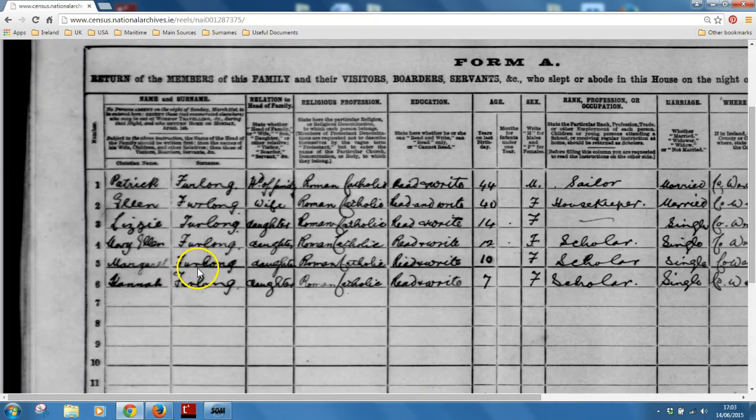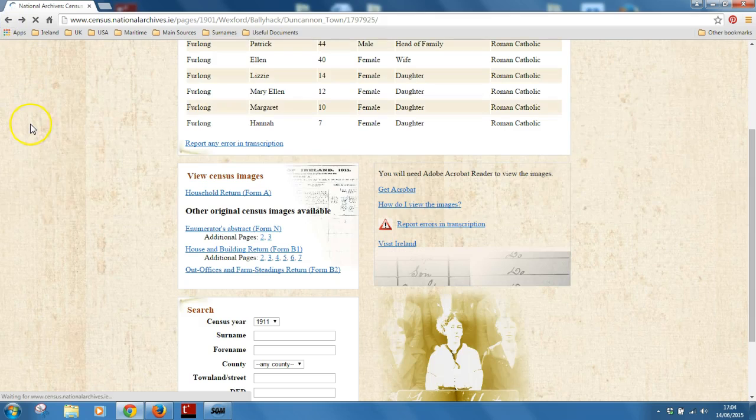So that is the information captured on this particular form. We're going to head back to the main screen and have a look at some of the forms pertaining to the house that they lived in, which gives a complete picture of how your ancestors lived at this time. Okay, so click the back button on your browser and it will bring you back to the transcription.